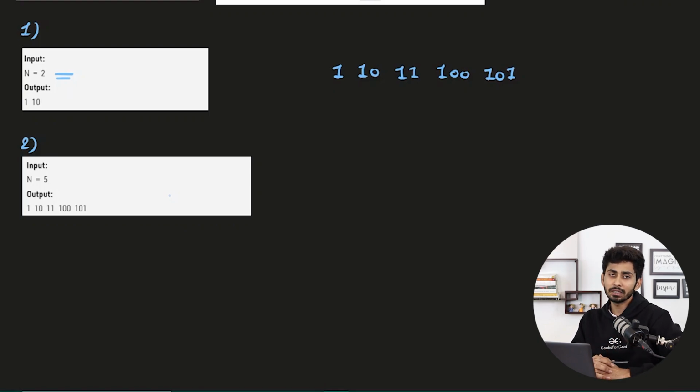I hope you understood the basic idea of the question. Now, the technique to generate binary numbers with the help of a queue is kind of interesting. Let me give you the observation and you can try the approach on your own. Let's say I take the first binary number 1, then I'll be appending a 0 and a 1 to this 1. So that would be 10 and 11.